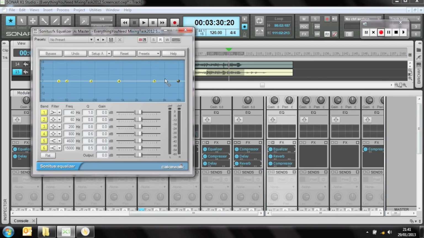Now, equalizer, we don't want to turn the bass frequencies down on the master bus because we'll lose all the bass frequencies that we've got recorded and it will be a very tinny mix.